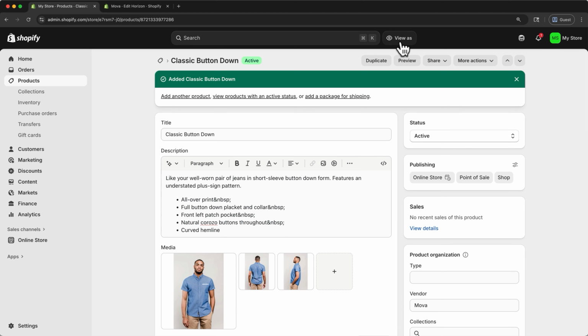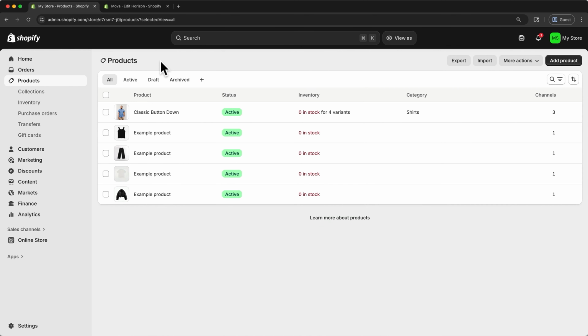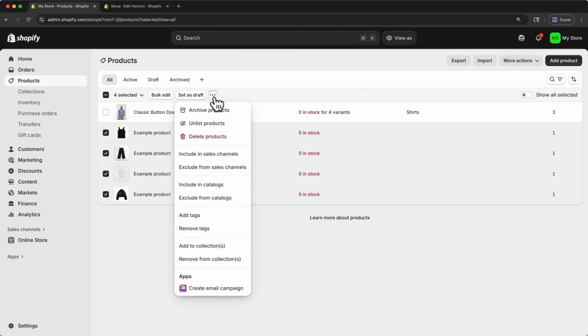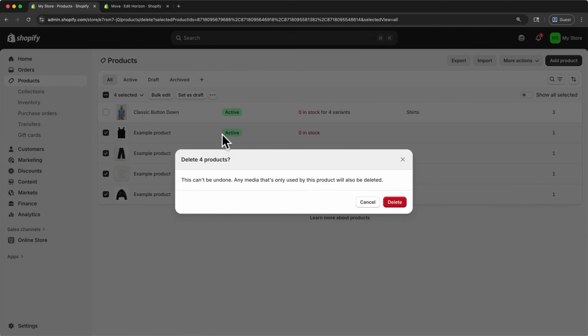Now that you have your first product in Shopify, head back to the Products page, and now that we have one of our own products, you can select these example ones, and you can bulk delete them by opening the three-dot menu. Here, Confirm.